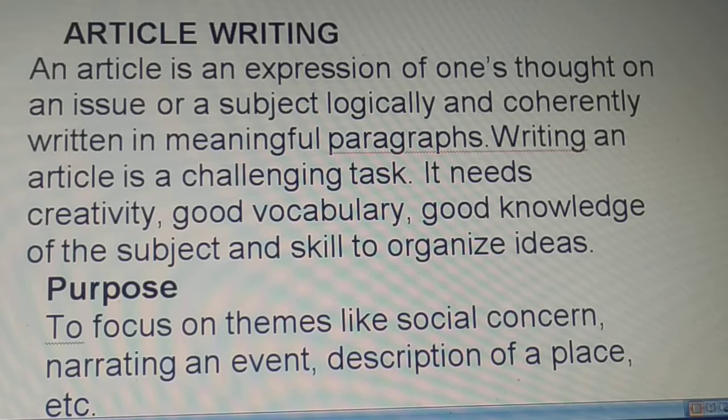What is an article, children? An article is an expression of one's thought on an issue or a subject, logically and coherently written in meaningful paragraphs. Yes, it is written in paragraphs. The ideas are arranged logically, coherently, in proper sequence.